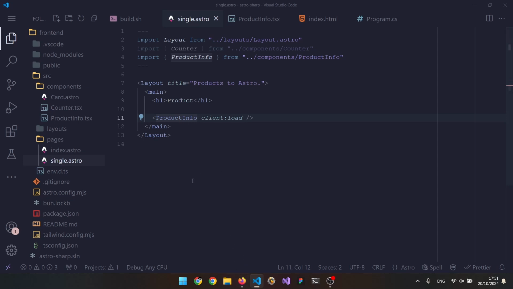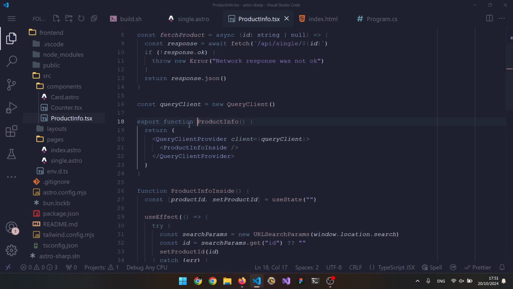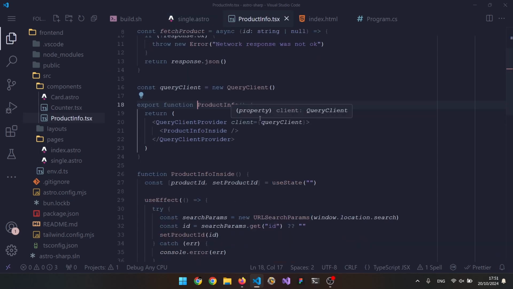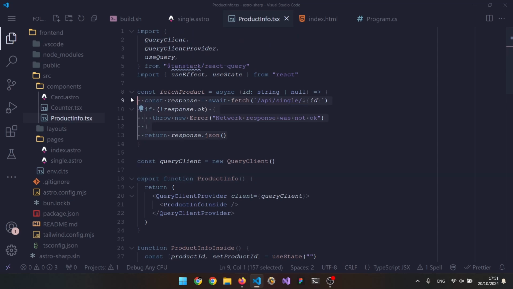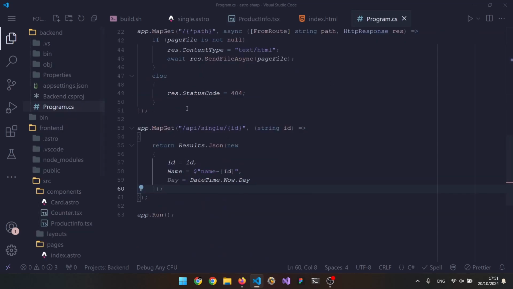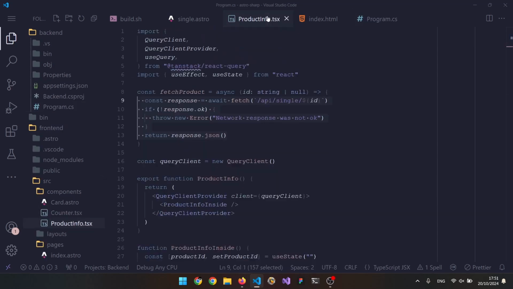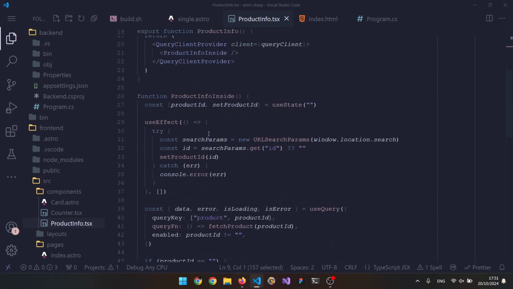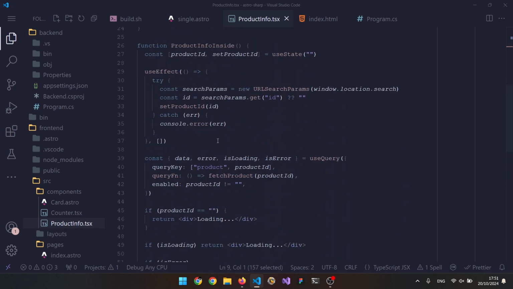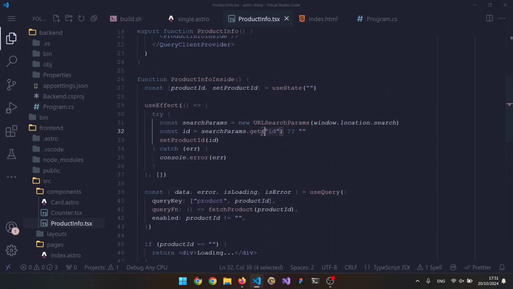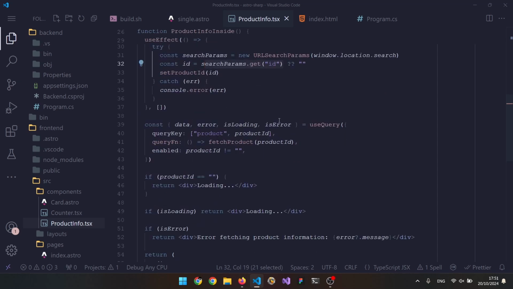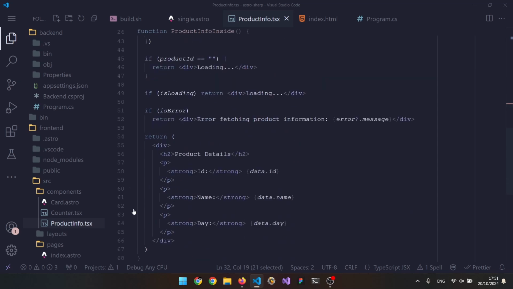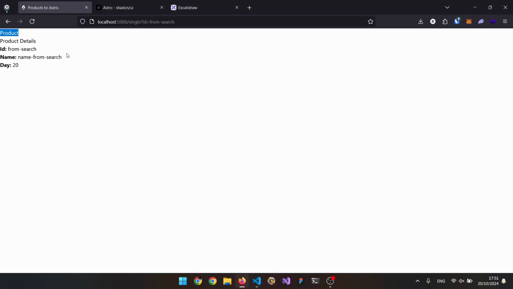Here we have a setup, which is the single product page. We have some static HTML and a React component. The React component fetches single product information from our API and then displays it on the client. It takes the API from the search products and with useQuery, TanStack Query, loading, and all the stuff, and displays them. Let's see how it works.